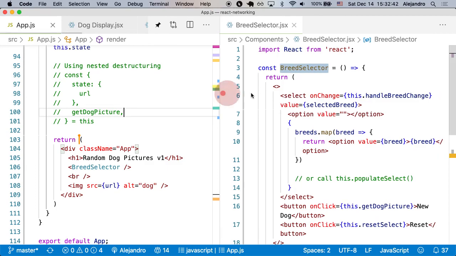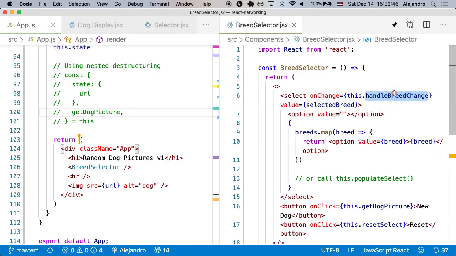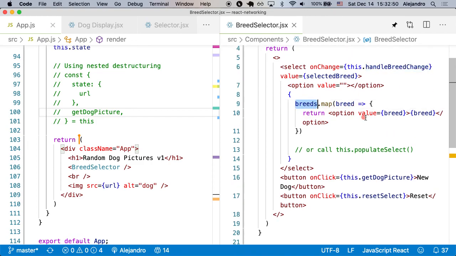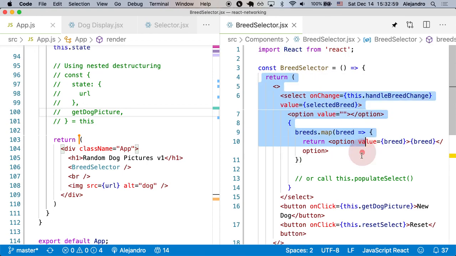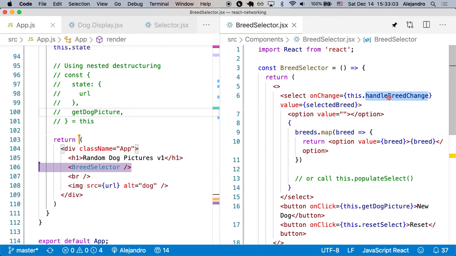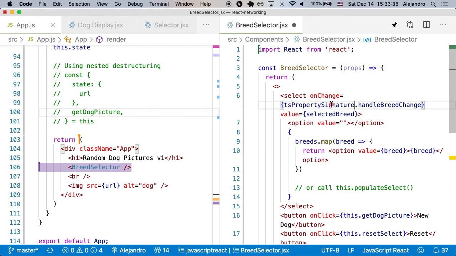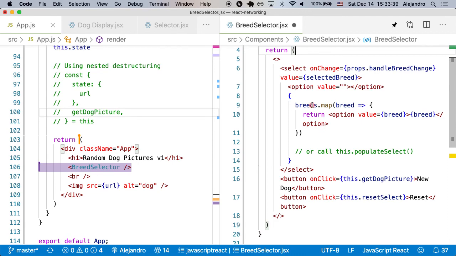What this is saying is, it doesn't know where the handleBreedChange that we had in our App is coming from, and it doesn't know where breeds is, or what getDogPicture and resetSelect are. So how are we going to get this to work? One keyword: props. That is the keyword. So we're just going to pass this through props. Let's do props here on this function. Then for the select, this function is gonna come not from the div, but from props. Then breeds is gonna come from props.